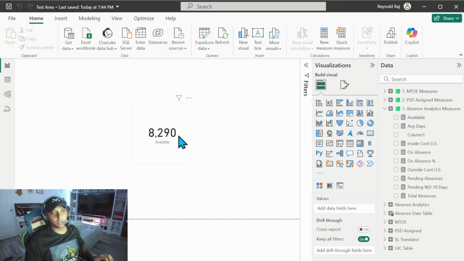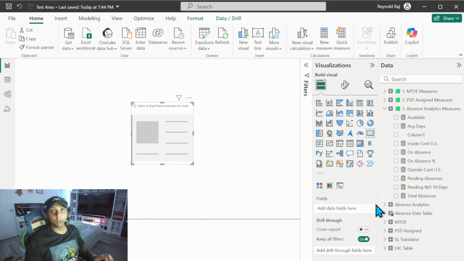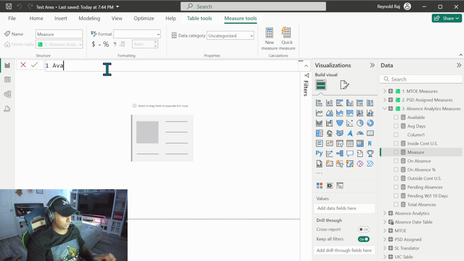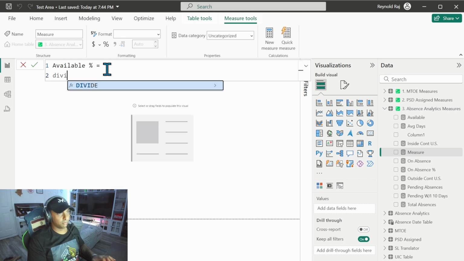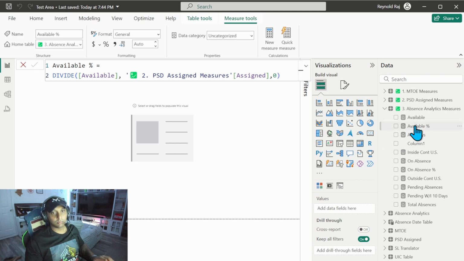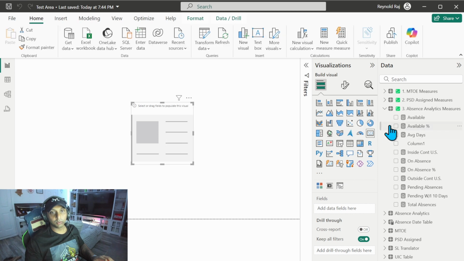And next what we're going to do is put an available percentage. So same concept as the other percentage that we did. Available percent. I spelled it right this time. We're going to do divide, available, assigned, comma, 0, so we can account for those errors, right? And now we're just going to put that percent value in there. It defaults to 2. That's fine with me. And now we have 68.14%.